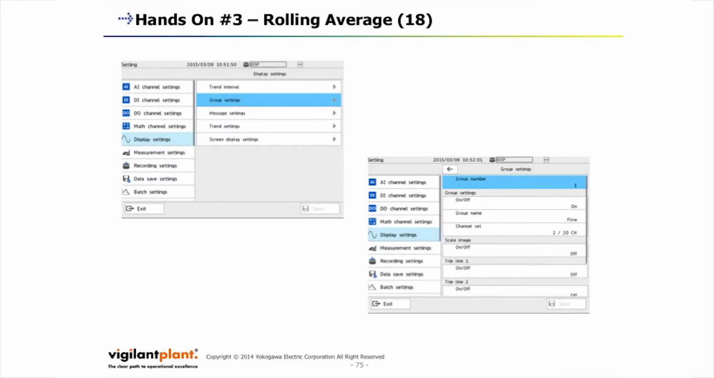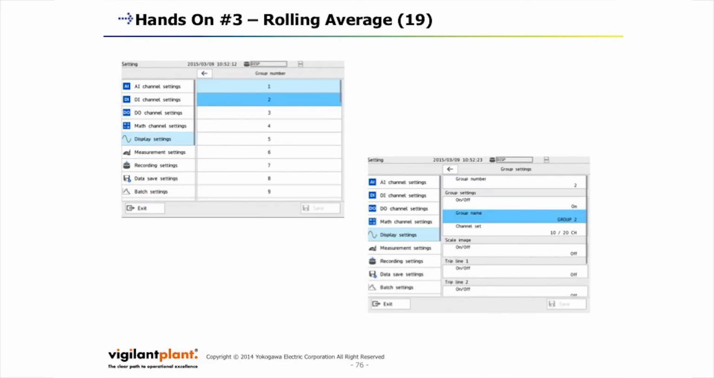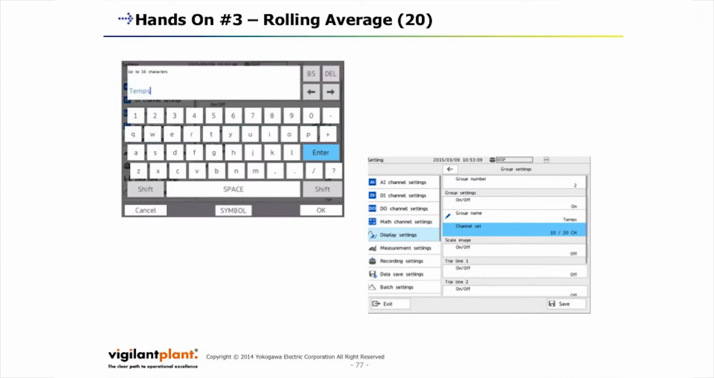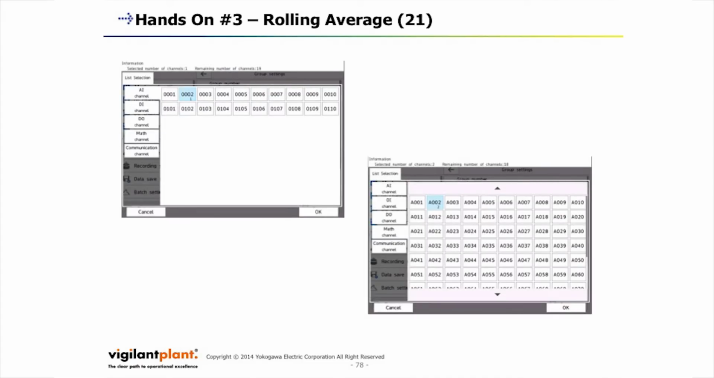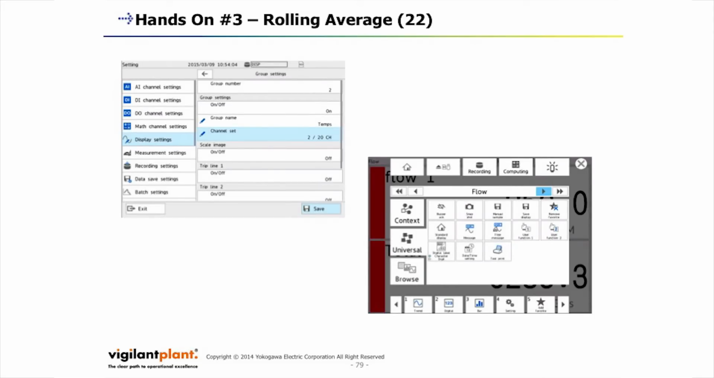Then we need to go add it to a group, so we're going to select our display settings and group settings. Remember, we've got group number 1, which is flow. So we're going to select a new group here, group number 2, and we're going to select the group name, and we're going to call this temps. And then we're going to select our channel set. And again, like before, we're going to select or deselect any of the channels we don't want in here. So here we're going to have channel 002 and then match channel A002 as the only 2 channels in here. And then select enter there, and there is our group 2, which is temps, and we've got 2 of 20 channels that we can put in there.